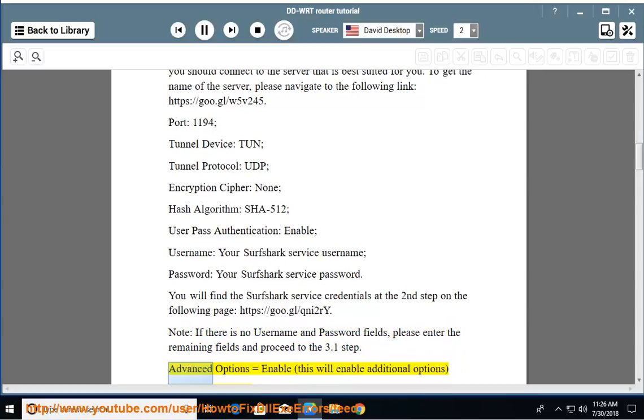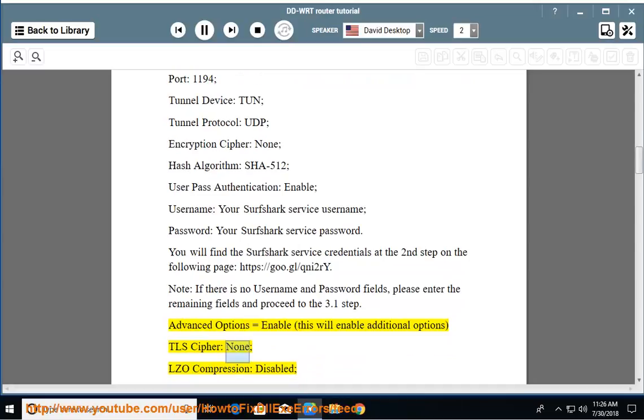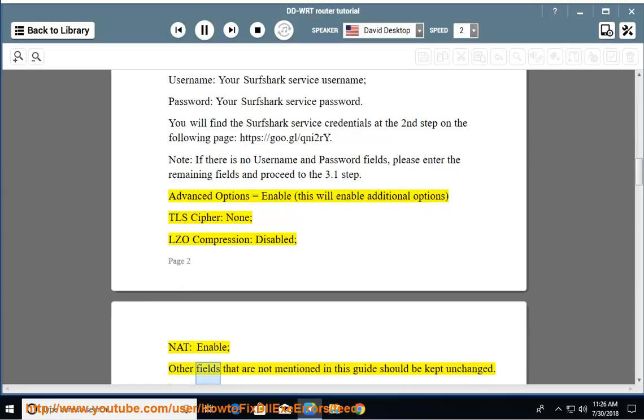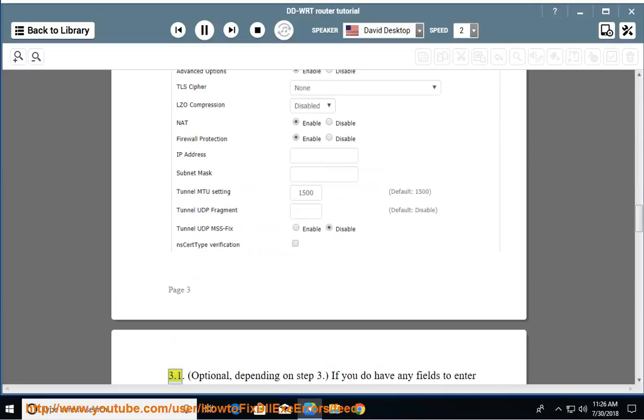Advanced Options equals Enable, this will enable additional options. TLS Cipher: None, LZO Compression: Disabled, NAT: Enable. Other fields that are not mentioned in this guide should be kept unchanged. 3.1. Optional, depending on step 3.